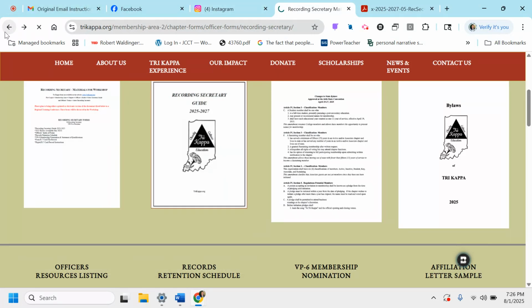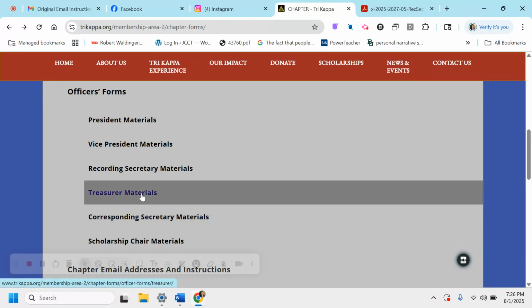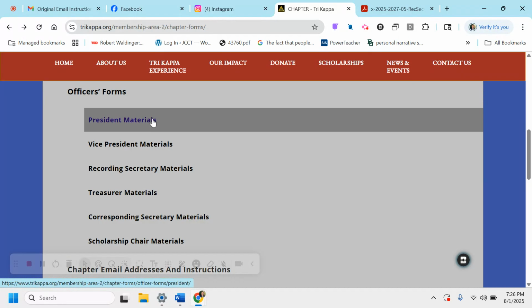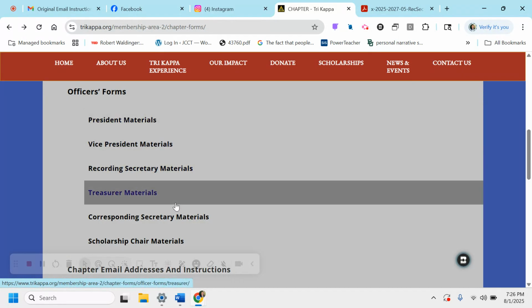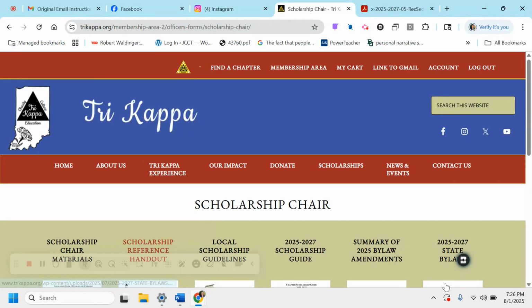I'm not going to go through the treasurer or core sec materials just for the sake of keeping this from being too long. But again, all of these have the guides, your required forms, and other supplemental materials any office would need. I do want to look at the scholarship chair materials and show that to you. That is pretty important.